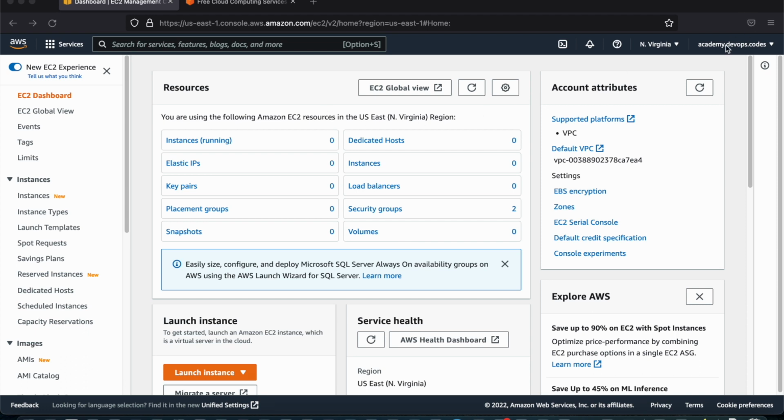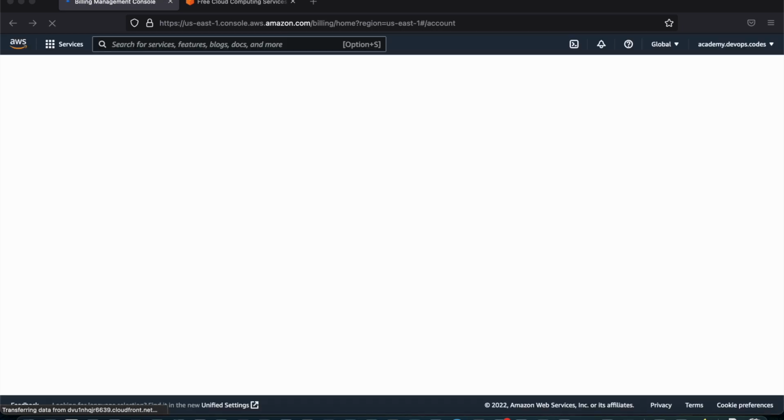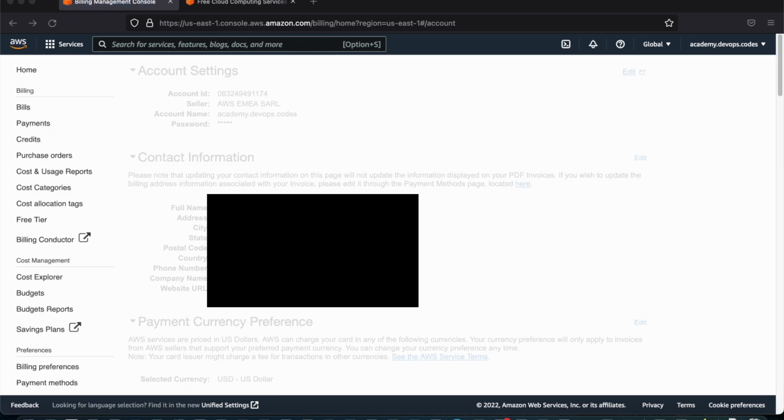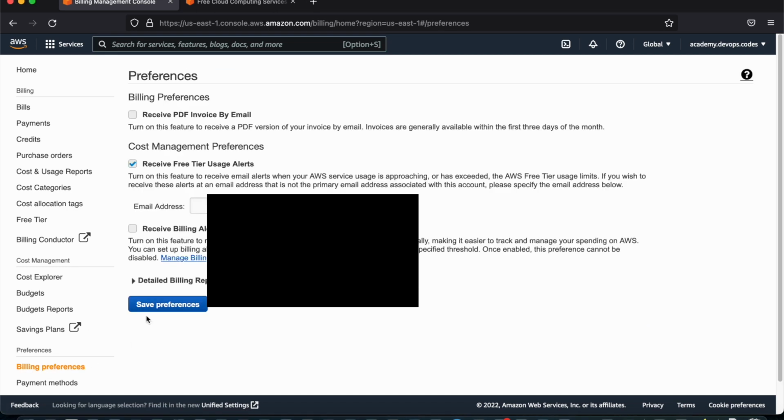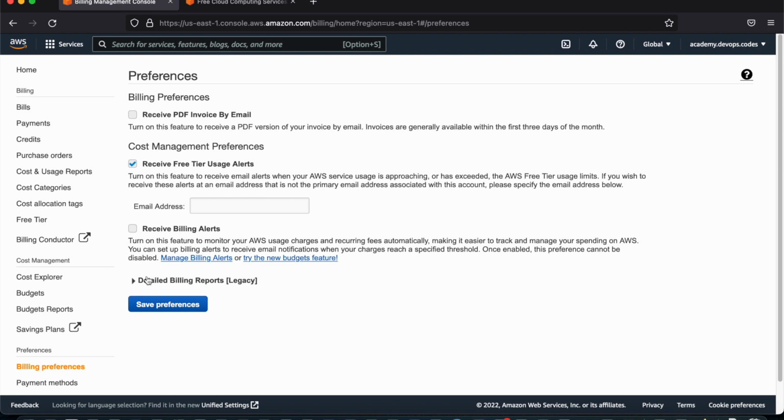To do that, first we have to go to the account preferences. We have to be logged in as a root user or with an IAM user with permission to view billing information, but we don't have an IAM user yet. So we have to go to the billing preferences on the left side, choose receive billing alerts here, and save preferences.